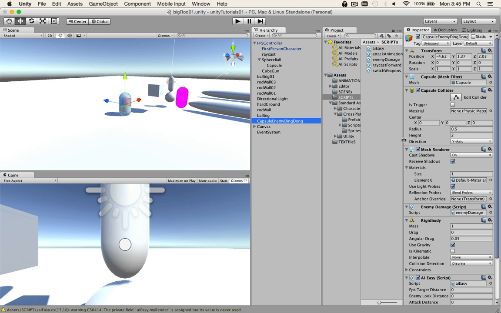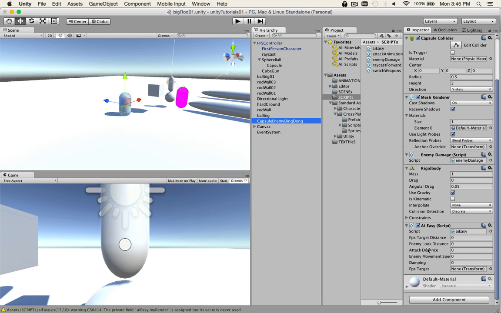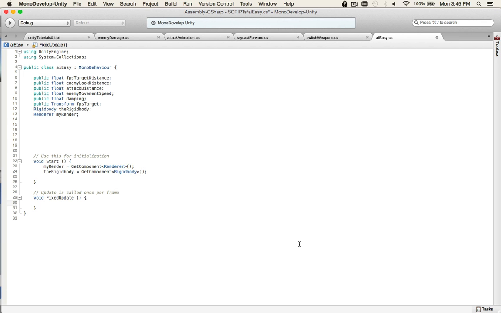So you can see that you have all these variables exposed. And this is good to do because you can reuse the script on another enemy ding dong or whatever, and you can change it. And I see we have no transform yet, so we'll just throw our first person controller in there. And later we will adjust these to whatever seems suitable.